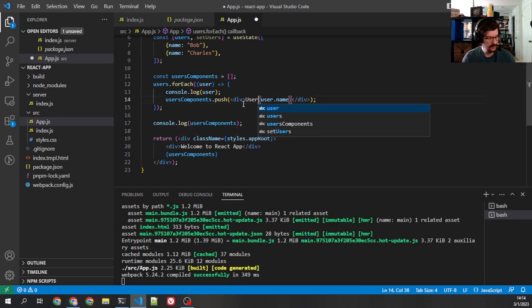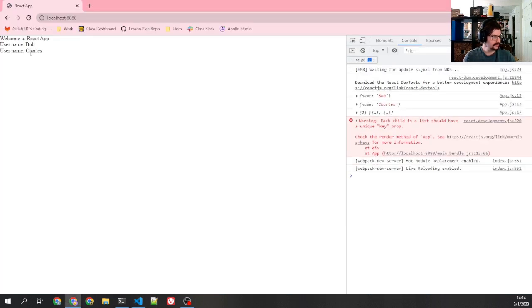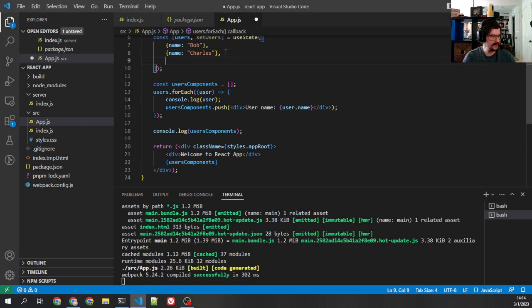Let's just put some special stuff in there. Username. And now you can see here's my two components. I add another user, Barbara.